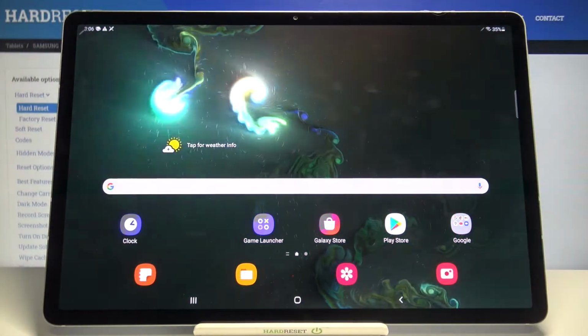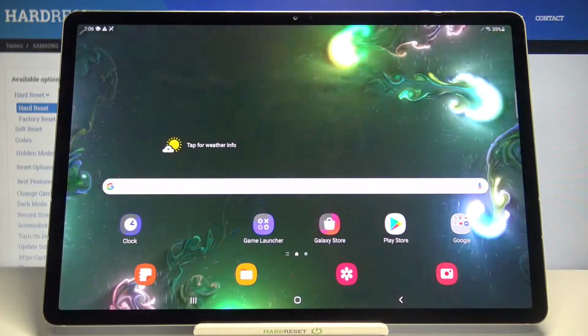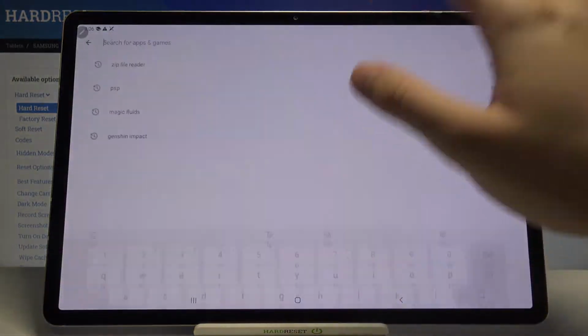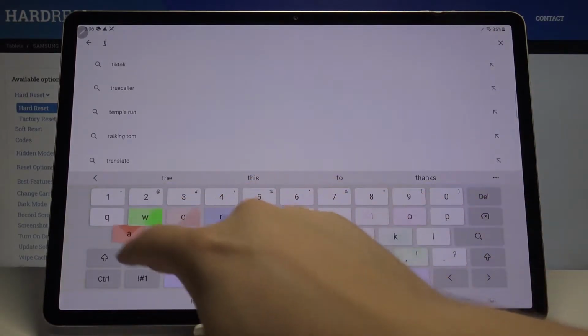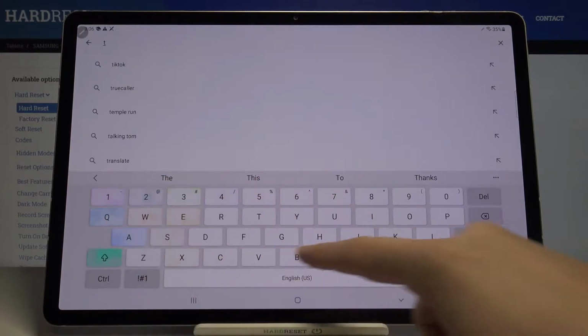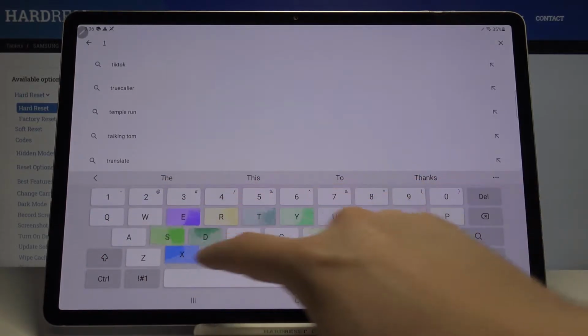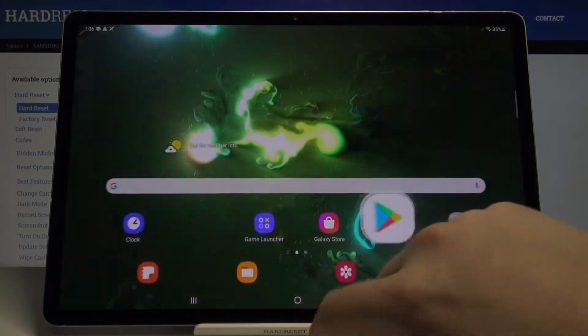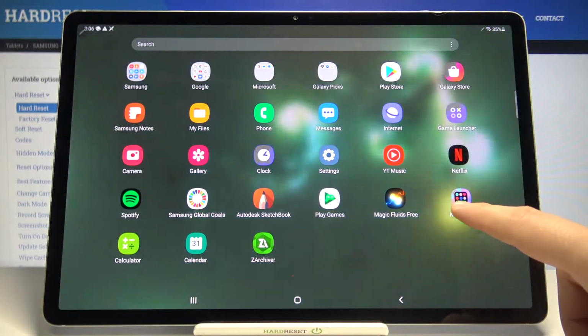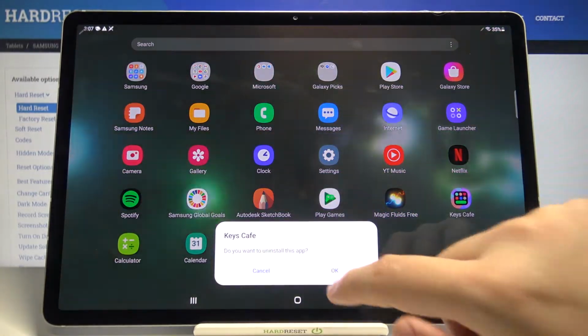Welcome, in front of me I have the Samsung Galaxy Tab S7 Plus, and today I'll show you how you can get this cool wallpaper, this cool keyboard, the Keys Cafe from Samsung. This is one of the most beautiful keyboard themes that you can find as a default on all the devices. So if you want to make it, I'll show you step by step how we can get it, but at first I'm going to delete this Samsung app.